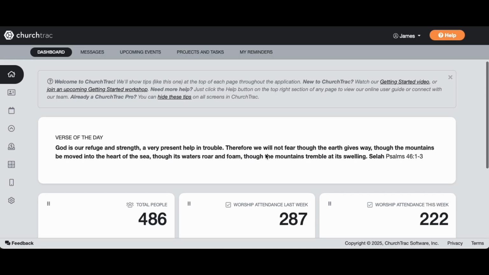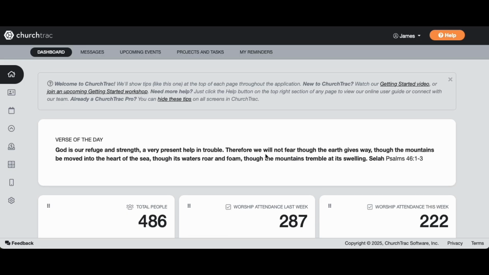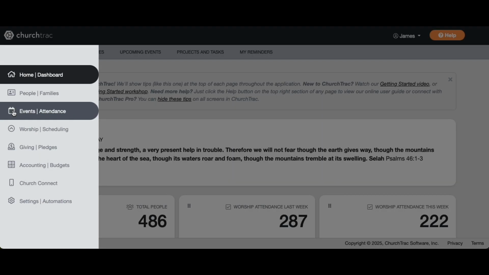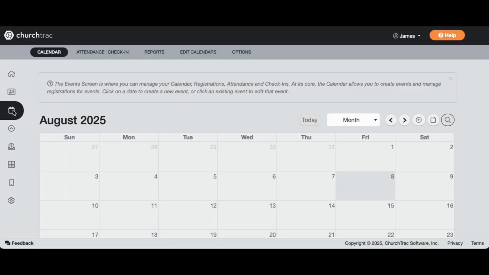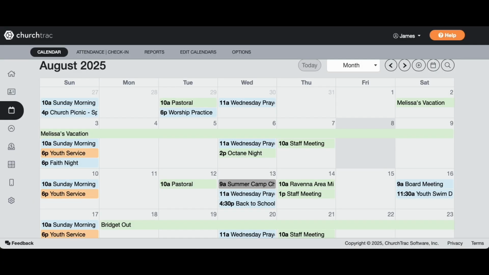Okay, so we are going to get into how to schedule the worship practices. Once logged in, we're going to go to Events and Attendance. I'm going to go through how to set the first one, maybe you want to create a special rehearsal that's going to take place. I'm also going to show how you can duplicate or clone that event. So we're going to choose Events and Attendance on August 12th.